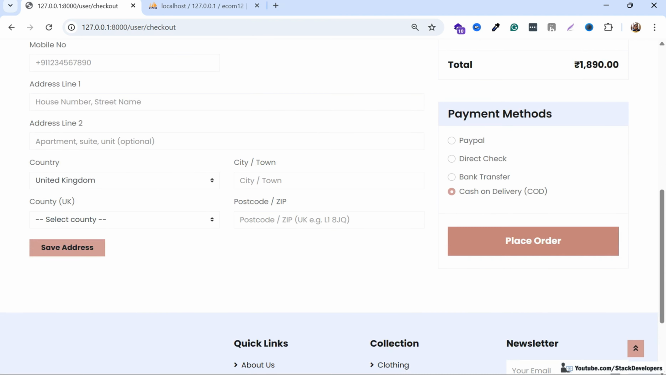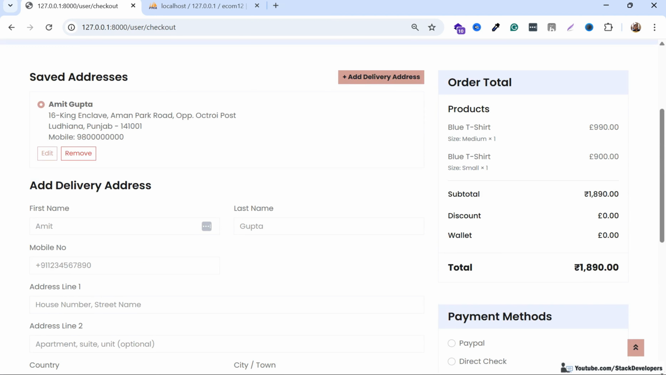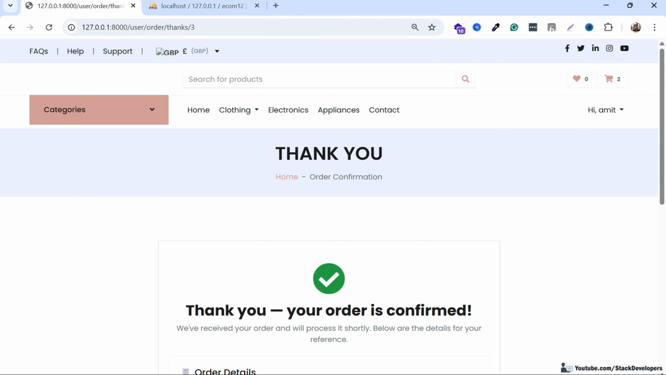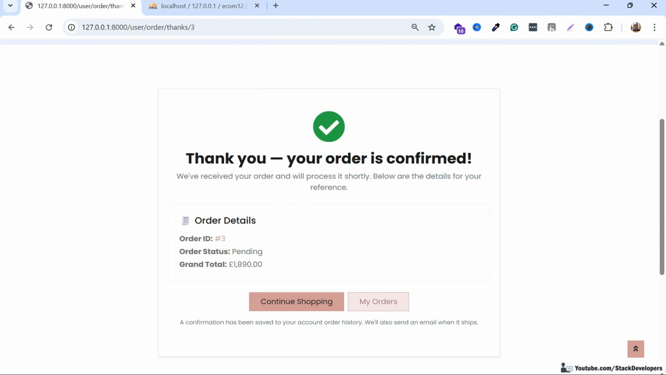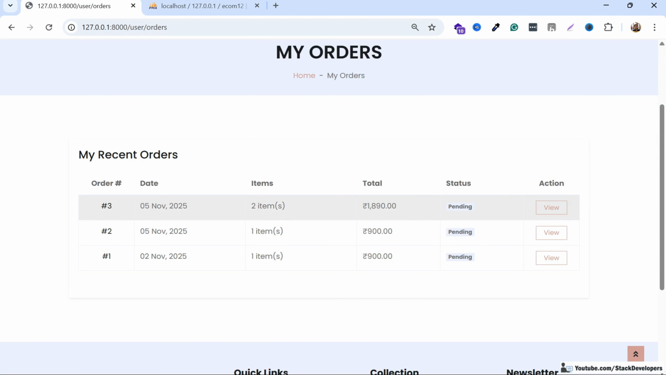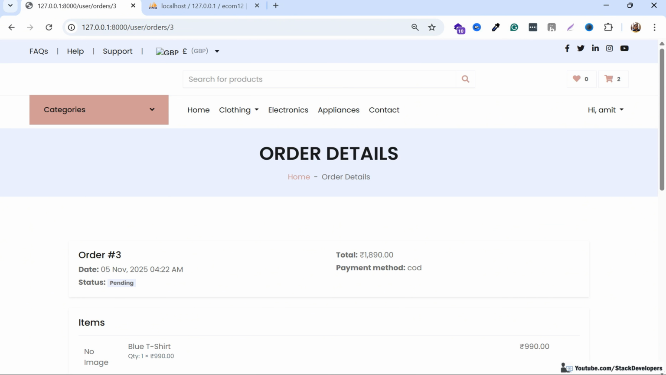And now see here the total this time is 1890, and there are two products now, blue t-shirt with medium size and blue t-shirt with small size. I'm going to place the order. So the order has been placed. You can see the thank you page. Now I will go to My Orders from here. I can go to My Orders from the thanks page as well. And this is the third order, placed with two items this time. Status is pending, and we can see the order details after clicking on the view button.